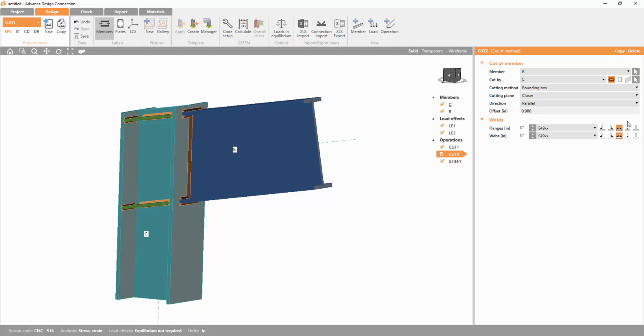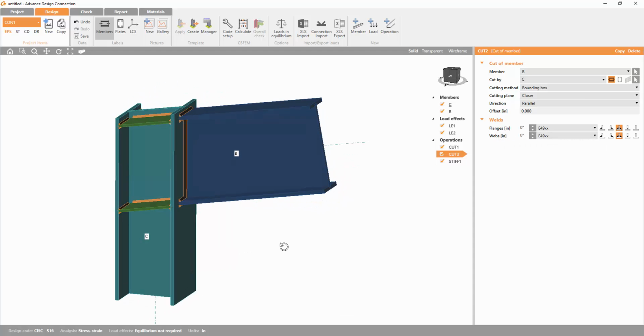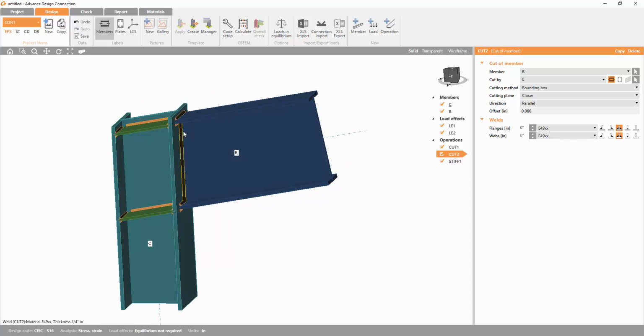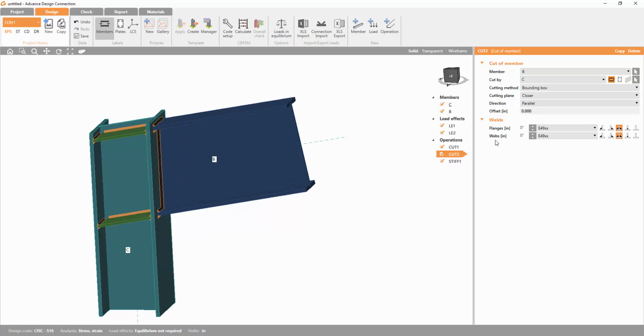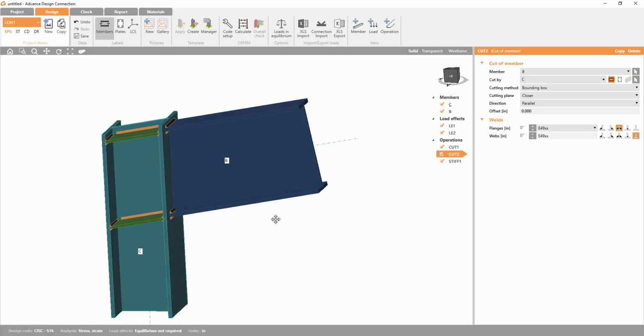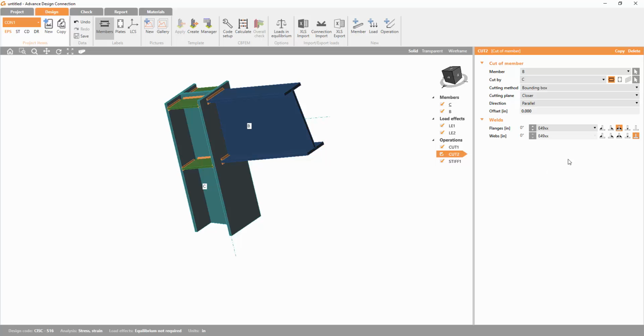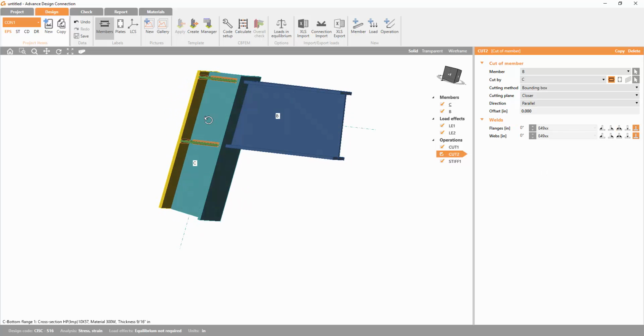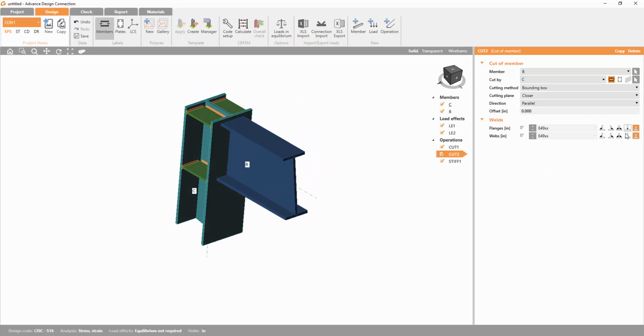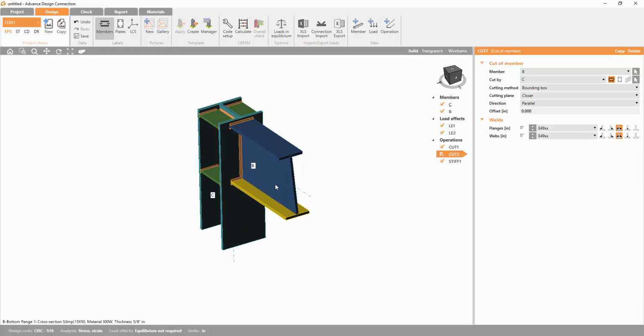So for example, here I have defined my welds. You can define flange and web welds separately. In case I want to remove the weld for my web, the only thing that I need to do is go here for the web and remove the weld. As you see here, I don't have any more weld here. You can remove it for flanges as well. So it's very easy to use. I will put them back.